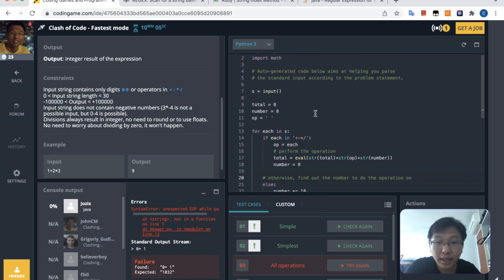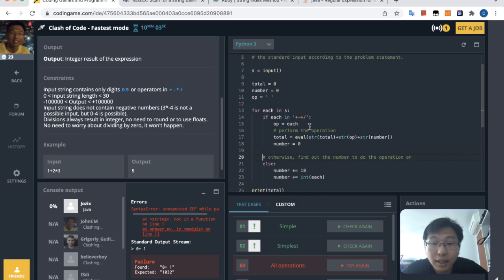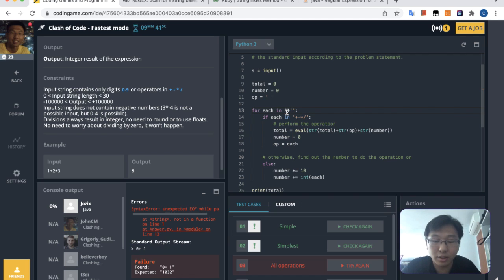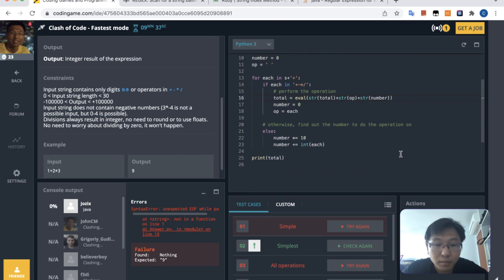Okay, so actually at the end of this thing here, I do the operation first, then I will save the next operator here. So at the end of this, we should add in maybe a plus operator so that we can do the final operation. Okay, let's try. Unexpected end of file.